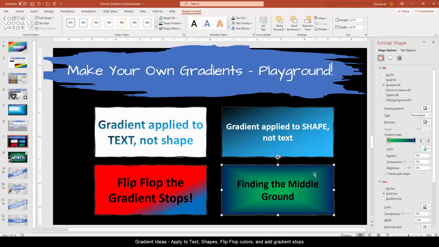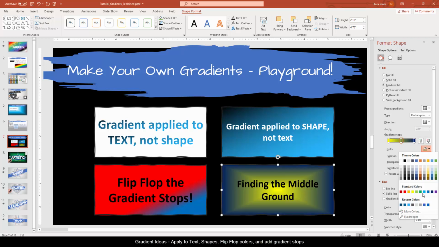Next up, we have finding the middle ground. Basically, PowerPoint will find the middle ground of any 2 colors that you give it. So in this case, we did a blue and a green. If I change this green to a yellow, what color do you think is going to show up in the middle of these 2? Nothing, because it's trying to find the true middle. It's not just going to give us green, right, when you mix blue and yellow together. So if you want to find the middle ground and create a green, you do have to manually click it and then go find the green color that you want it to show up as.